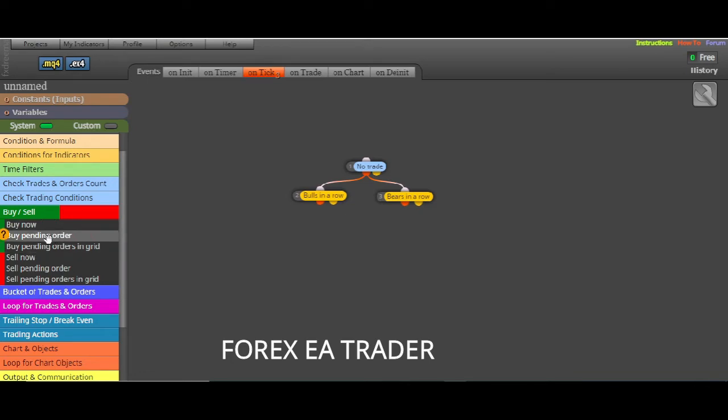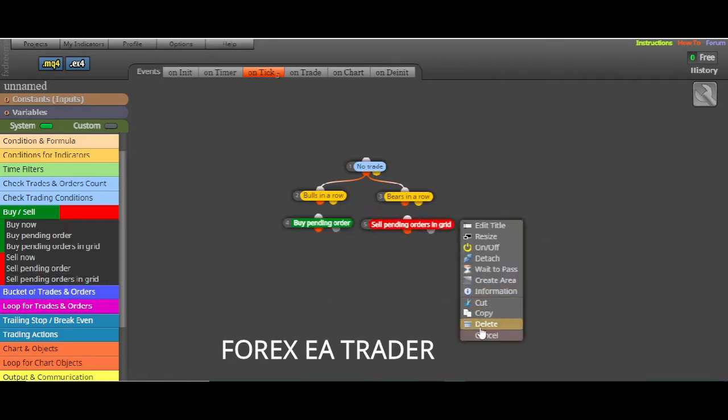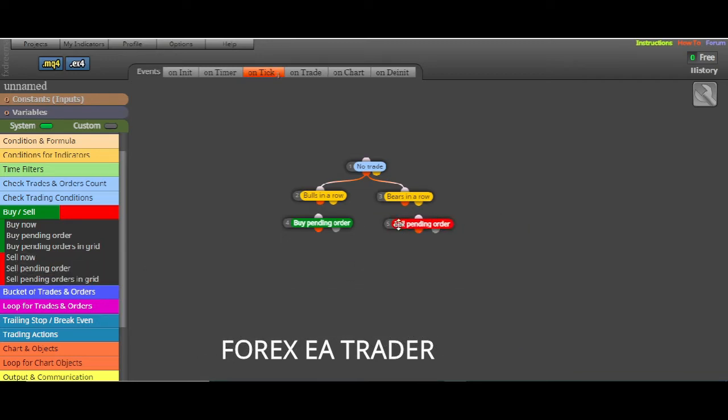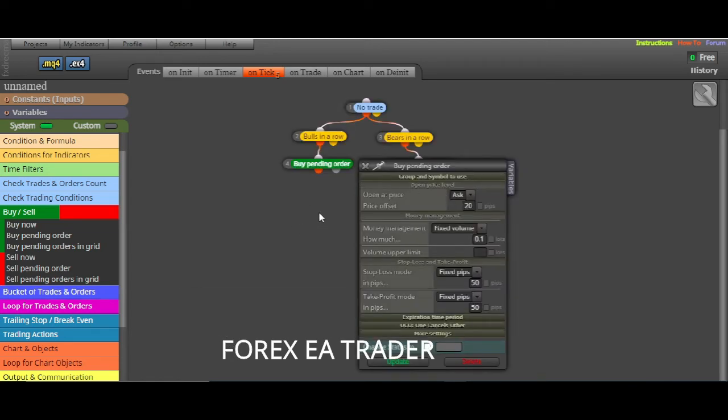So we might say buy pending order. And here we'll say, no, this one, right click and delete. We'll say we are going to use pending orders in case things do not go our way. So we just link those again. We link them. We double click them to set our. So now we are going to set price offset. Where do you want the pending order to be?